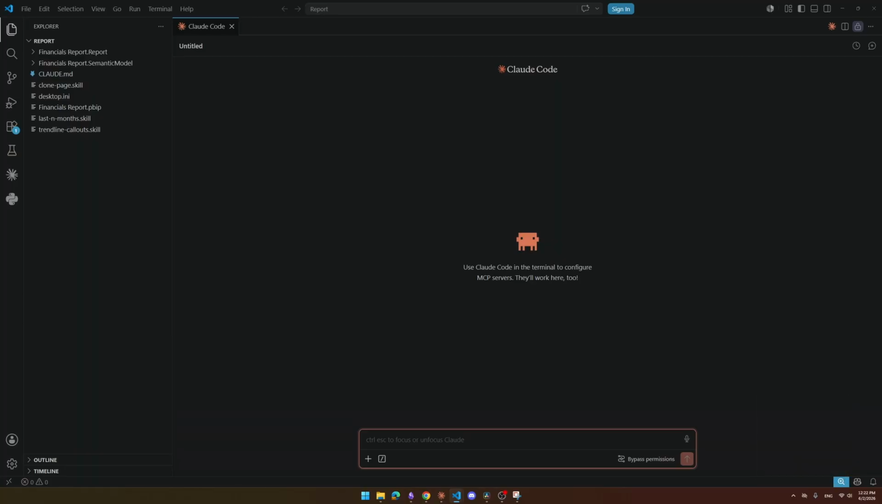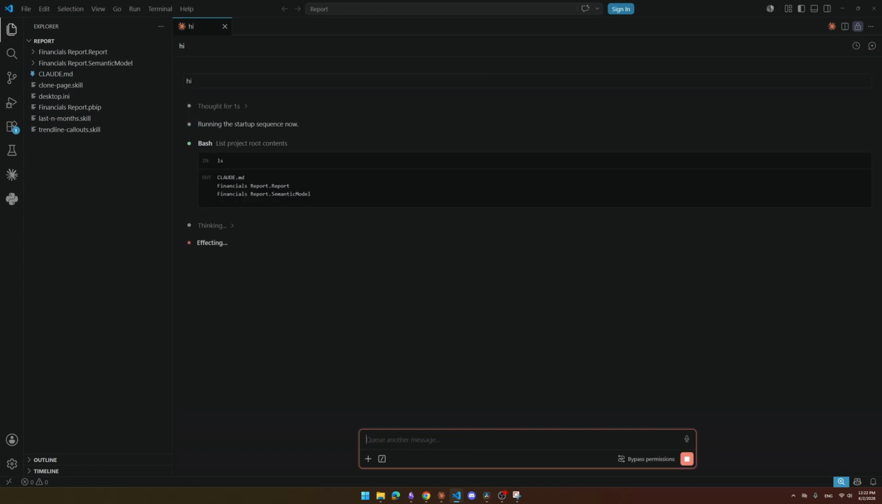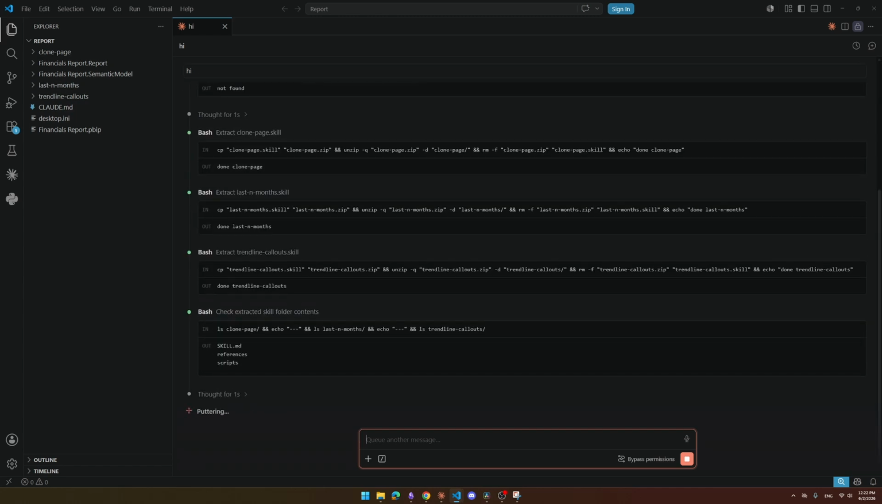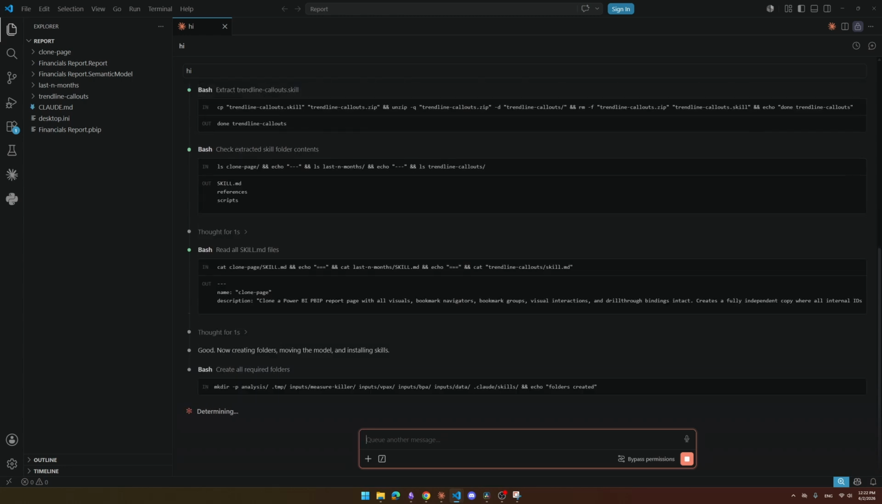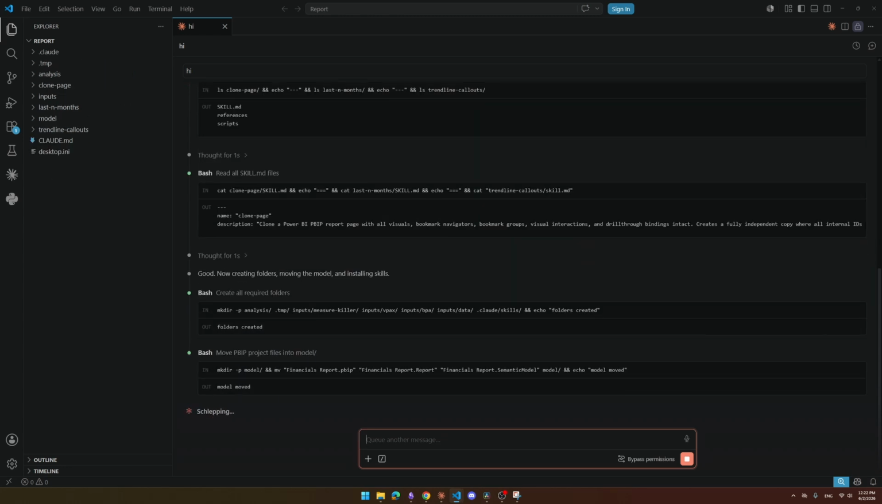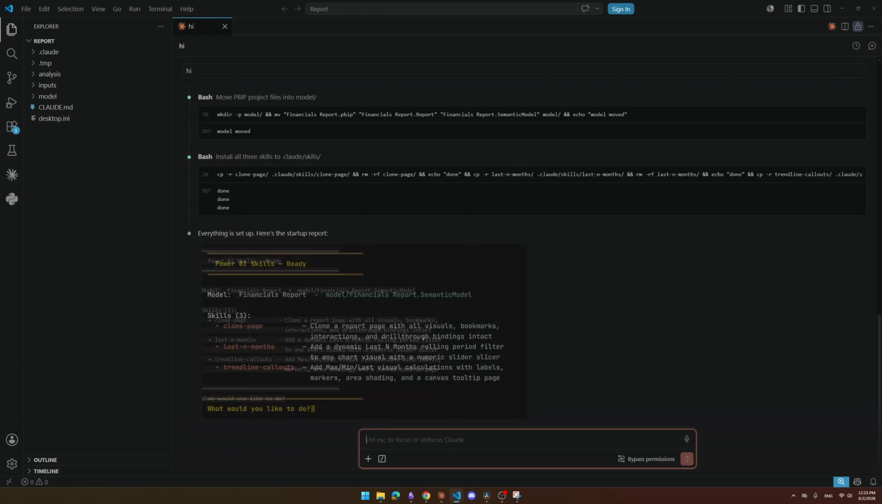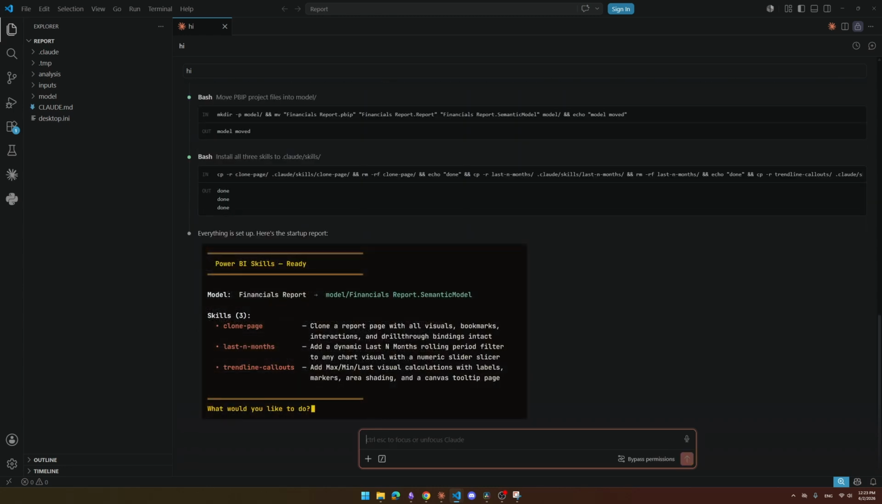So once everything is in place, I open VS Code and I type one word: Hi. Claude reads Claude.md and runs the startup routine. It installs the skills into the right place, moves the report into a model folder, sets up directories for inputs and analysis. 10 seconds later, setup done. Model detected, 3 skills loaded. It's time to use them.